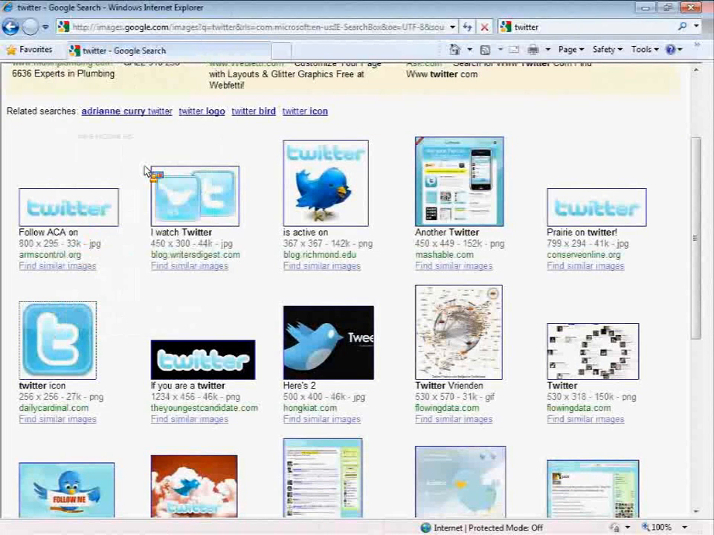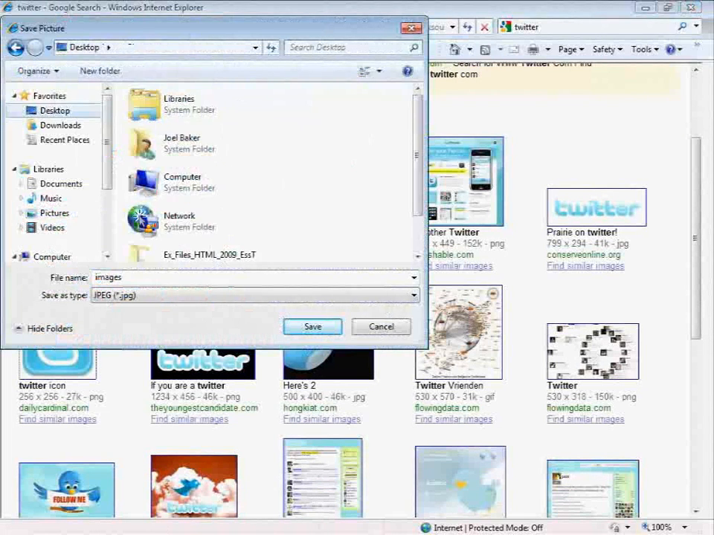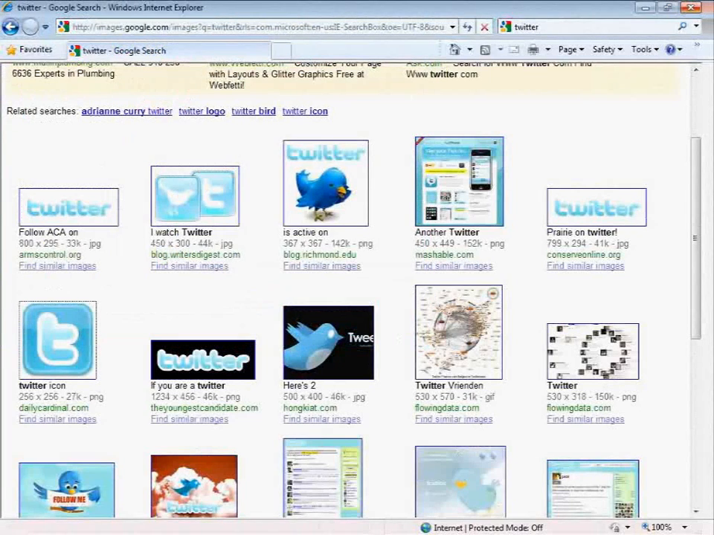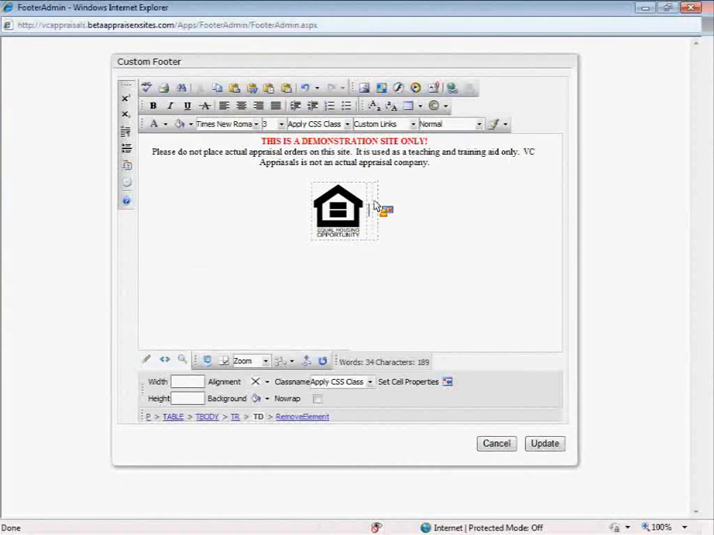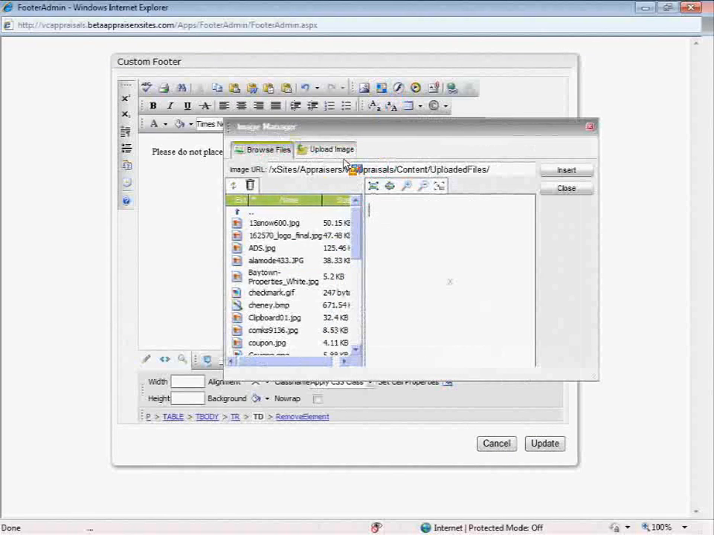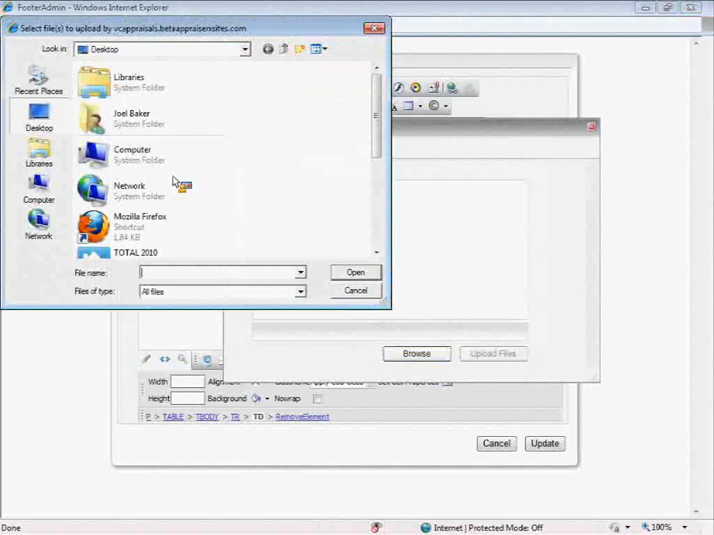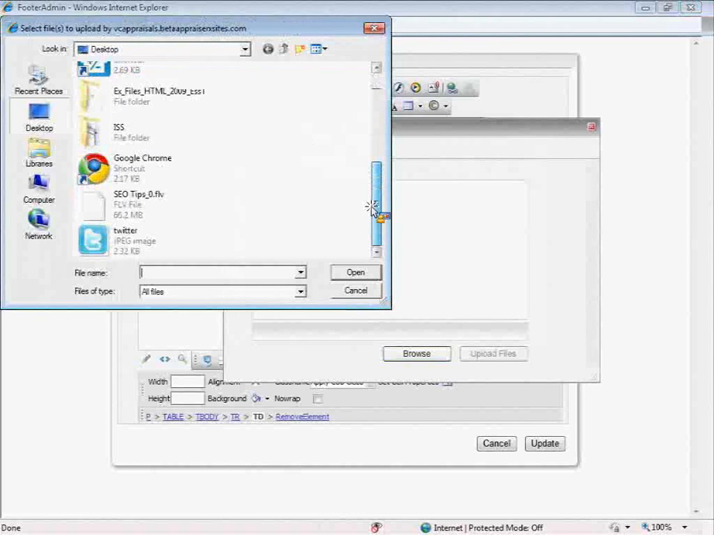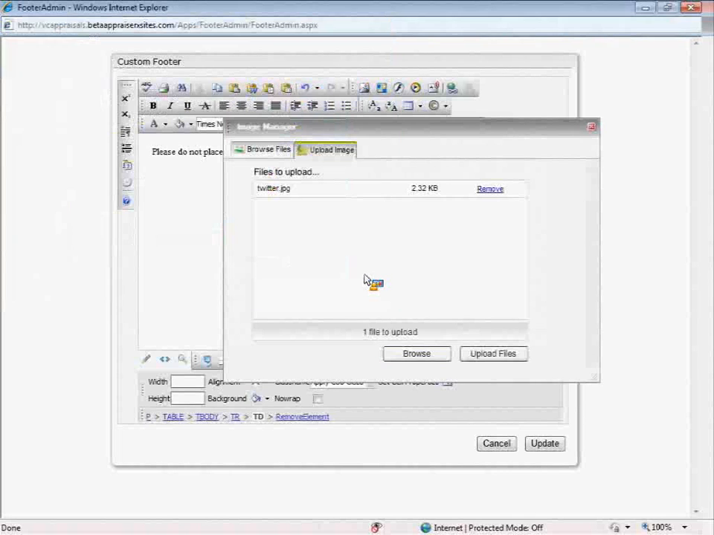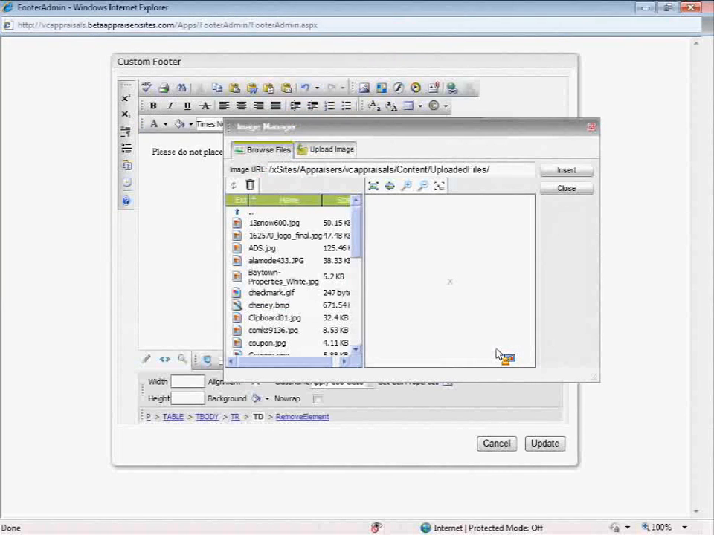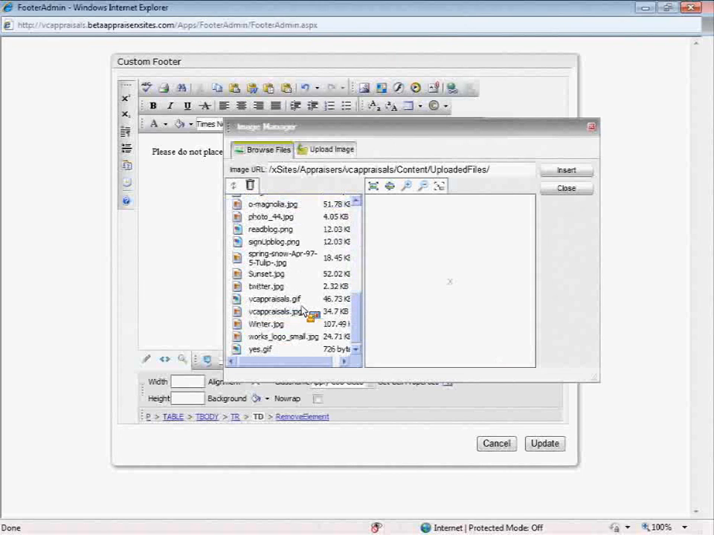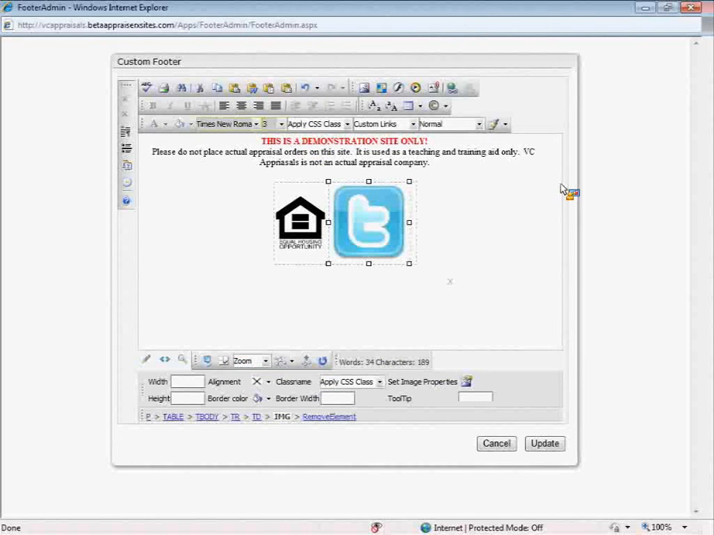Works for me. Right-click, save picture as. Let's save it to my desktop. I'll save it as Twitter. Can't type today. For those of you that have used images in your Excite, this will be old hat to you. If I click where I want it to go, I click the image manager, I'm going to upload it. Where'd you go? Twitter. Upload. I'll find it, select it, and insert it.